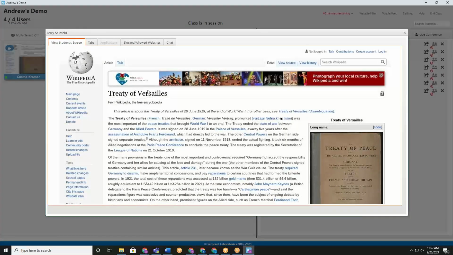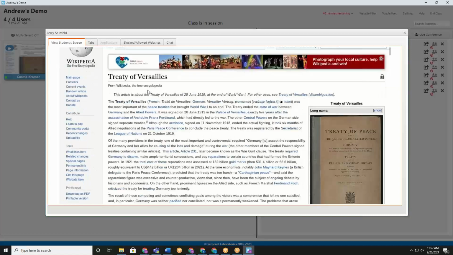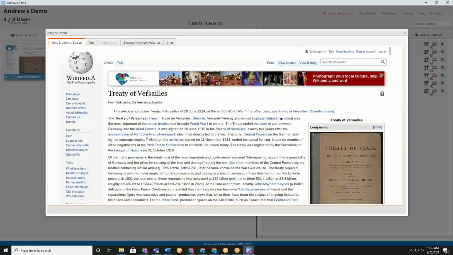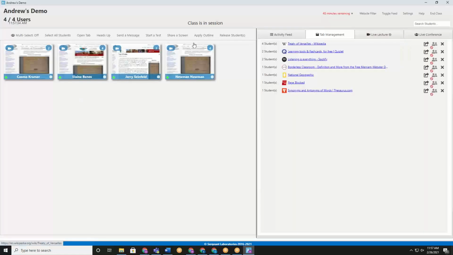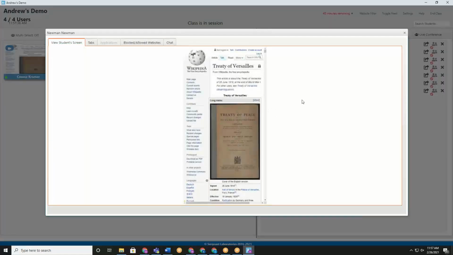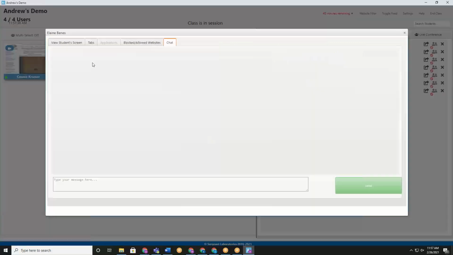But when I click that button there, the first thing that's going to happen is it's going to pull Jerry right over to that material for me. It's going to work very similar to that refocus feature that you saw. And then it's going to open up a new tab for the rest of my students, and it's going to send them right over in that direction.